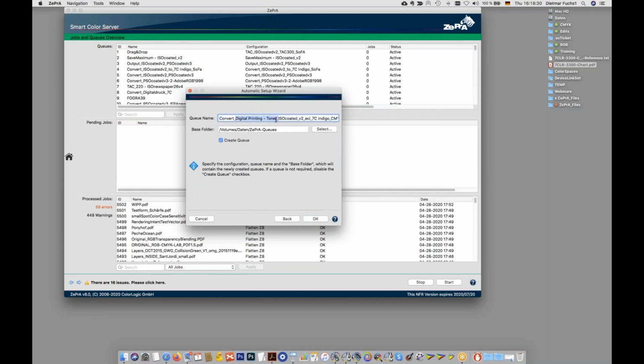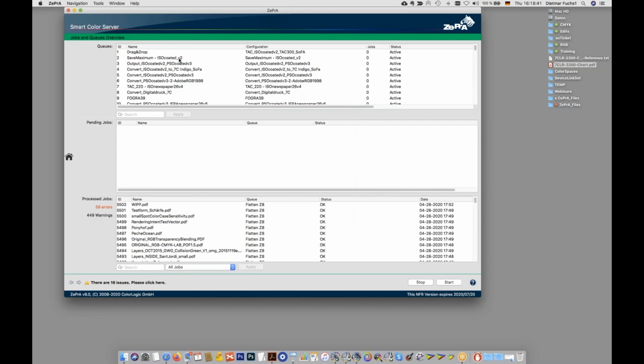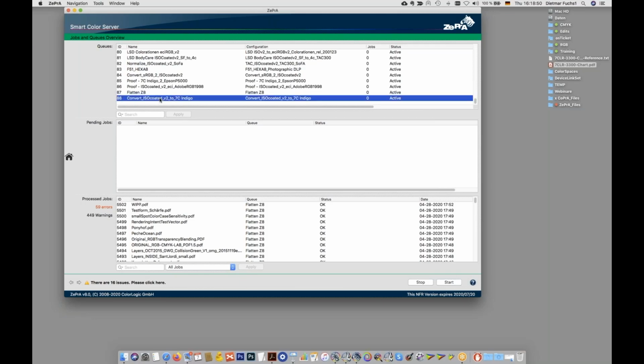I will make that a little bit shorter, ISO-coded version 2 to 7 color indigo. So that's fine. So I'm creating my queues now and my configuration, and I'm not yet done, but fine, nearly I'm done. My configuration, my queue has been set up.